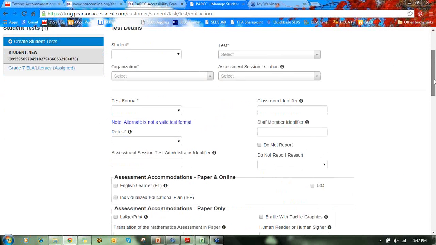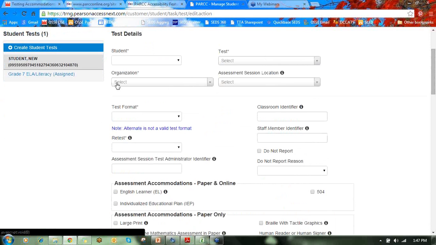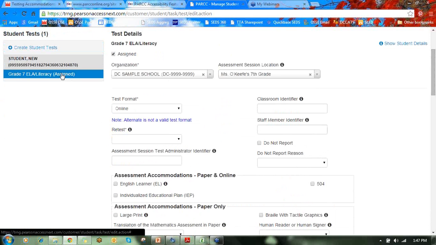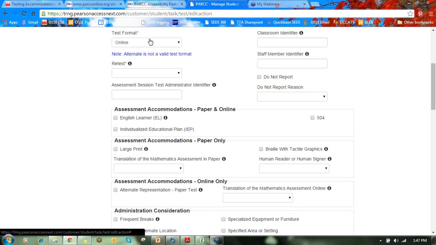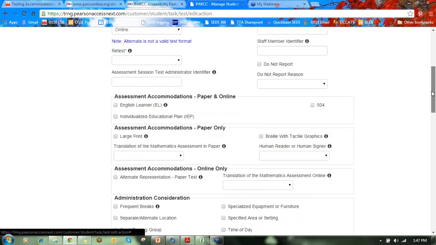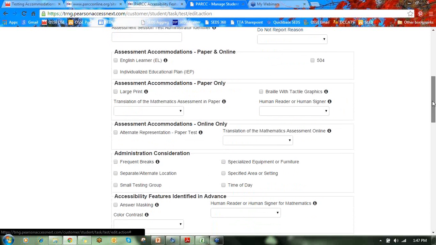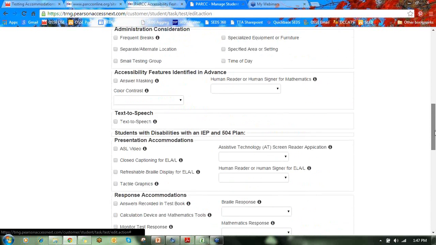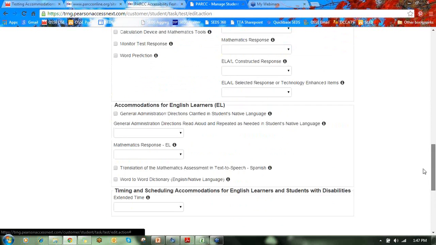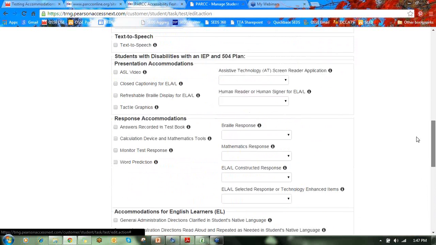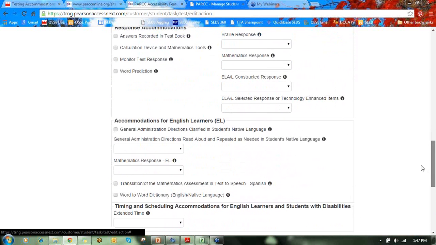And so here we have for this student, Grade 7 ELA Literacy Test. She's a student at DC Sample School. You'll see here she's in Ms. O'Keefe's 7th grade class for her assessment location. She's taking the test online. And as I scroll down, you'll see checkboxes here of all the different types of accessibility features and accommodations that are captured in the PNP. So this doesn't capture absolutely everything, but it's a lot of stuff.